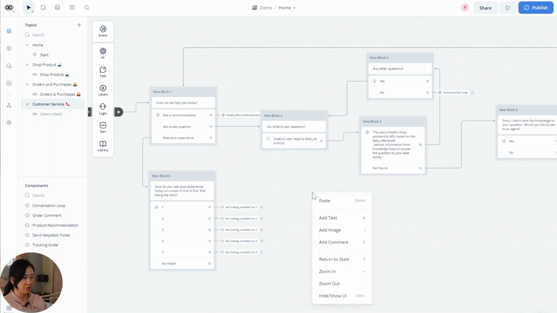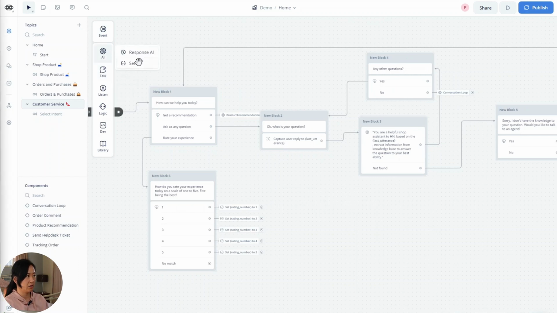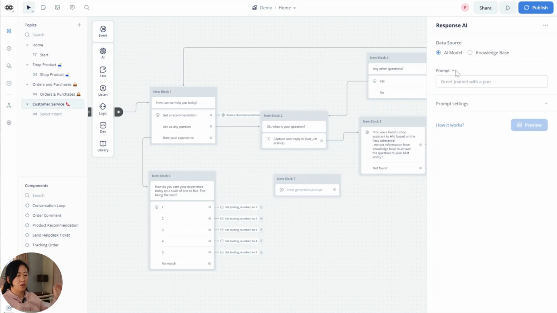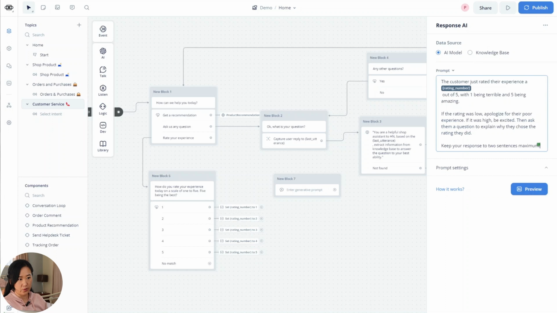So the next step is going to be AI response. Put in an AI model here. The prompt, I'm just gonna copy paste from the original Voiceflow tutorial. The customer just rated their experience a rating number out of 5, with 1 being terrible, 5 being amazing. If the rating was low, apologize for their poor experience. If it was high, be excited, then ask them a question to explain why they chose the rating they did. Keep your response to 2 sentences maximum.